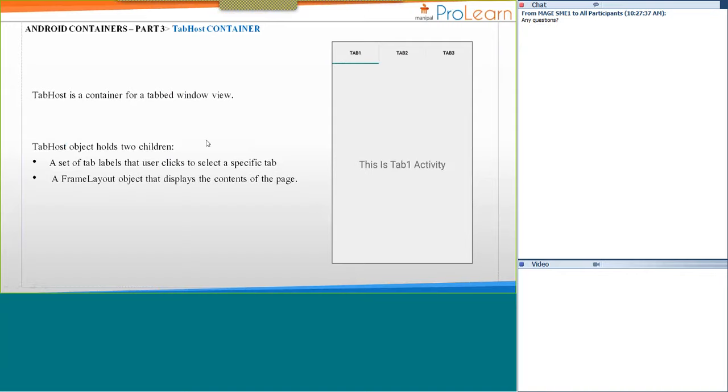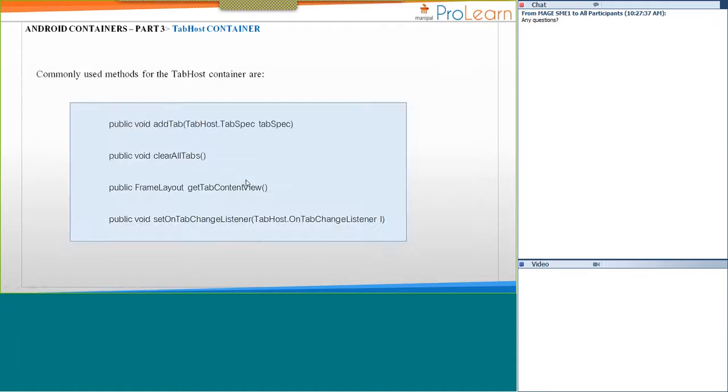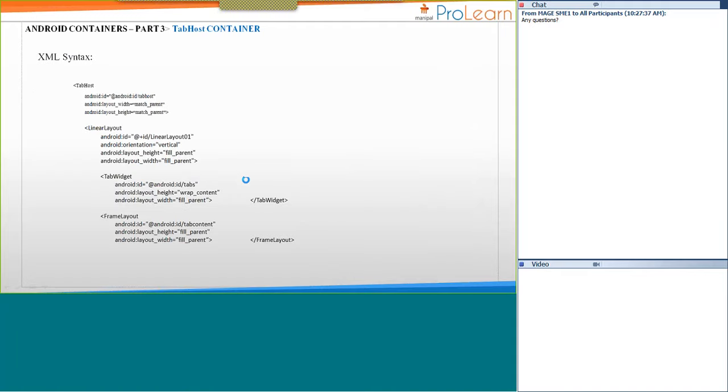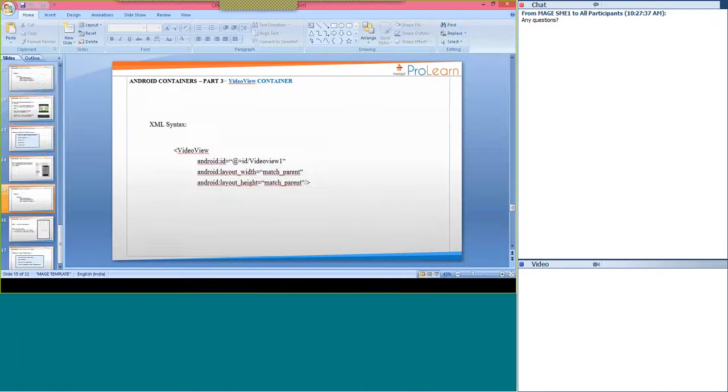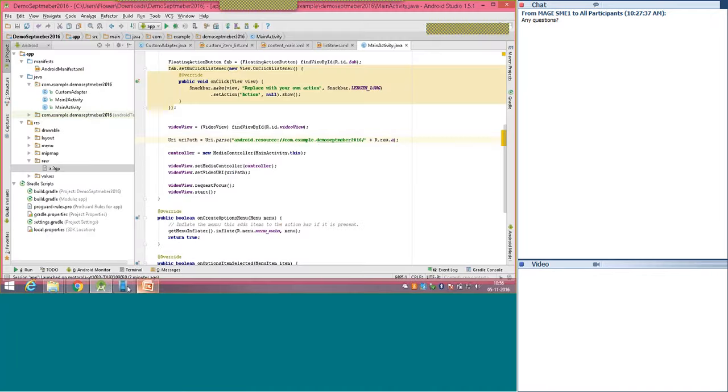The tab host container has two children. The first section is the tab section and the second one is the container section. The top part, you can see tab 1, tab 2, tab 3, this is the tab section. This complete thing is the container section. So those are the two children. Instead of explaining it here, I'll just show you how to create a tab section and the container section. I'll just remove these.